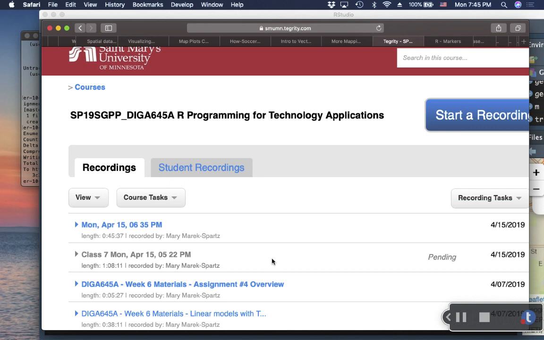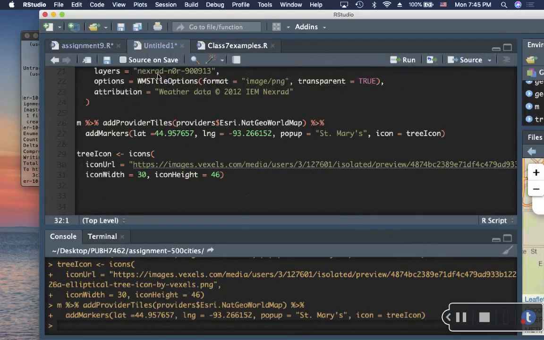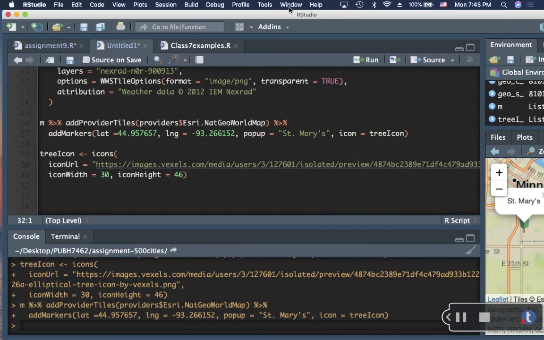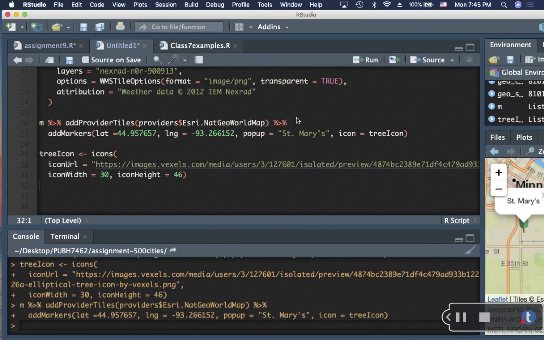I think we're good. All right. So I'm trying to remember where we left off here. Oh yeah, we were putting custom icons on there.